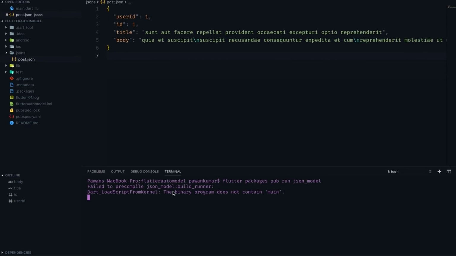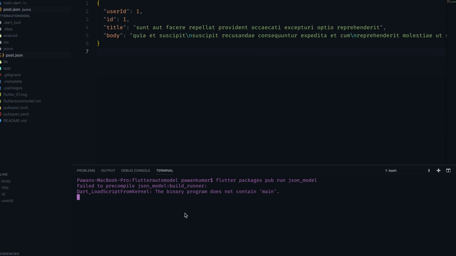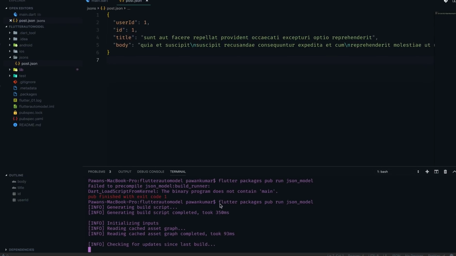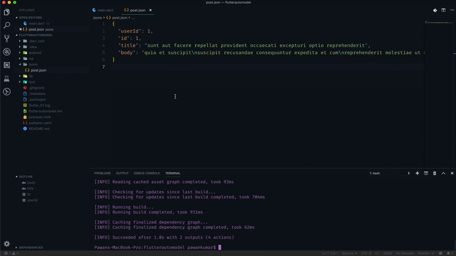You'll see something like this: it failed to pre-compile json_model. There can be some issue with it. Just do one thing: rerun it again, because sometimes it happens. Now you can see it is generating some script, and it took almost 1 second to do it.